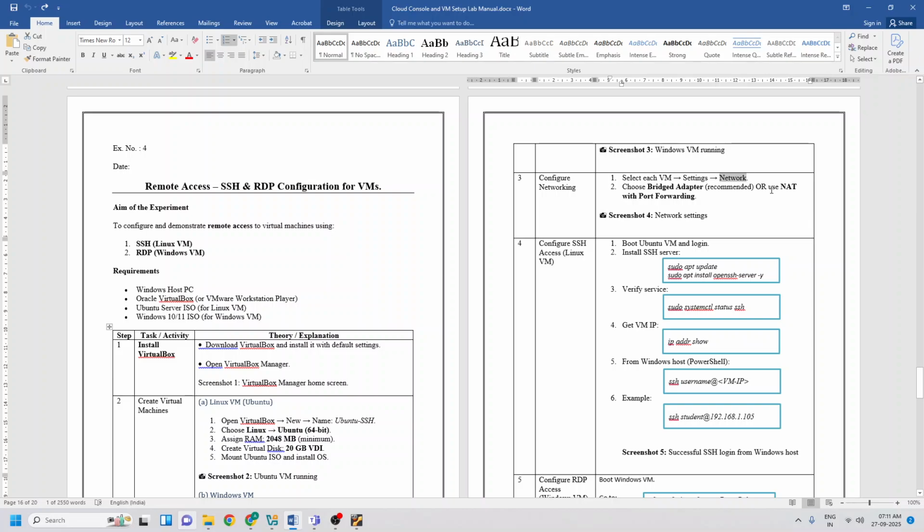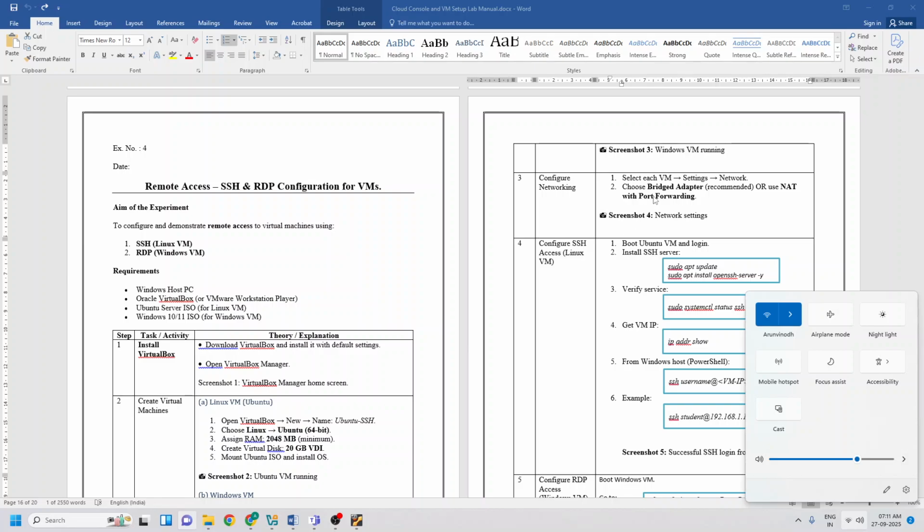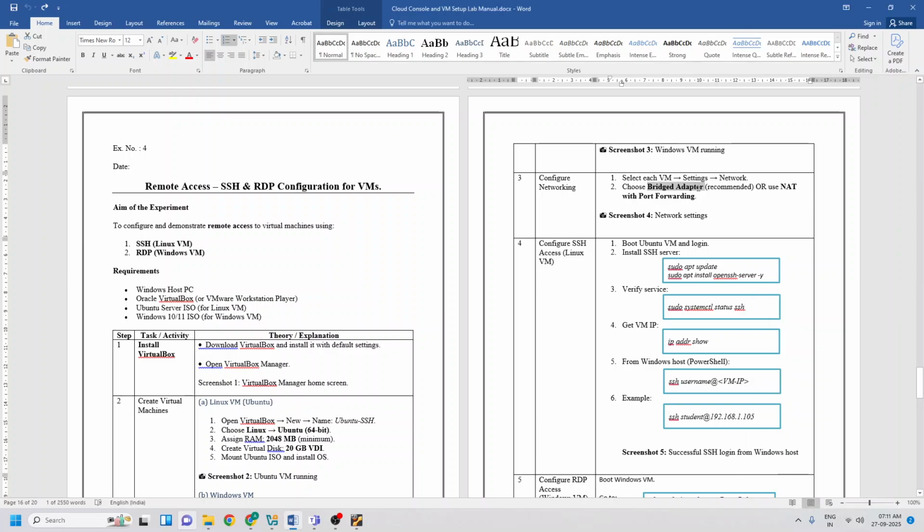That is recommended, or you can use NAT with port forwarding. Since I am using a Wi-Fi network, it is better to go for the bridge adapter. For any Wi-Fi networking or any other networking, try to go with the bridge adapter, that will be fine.